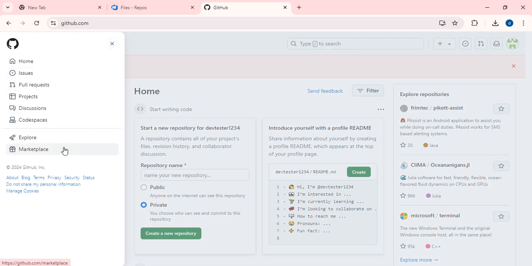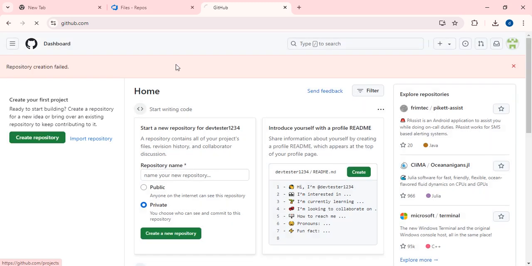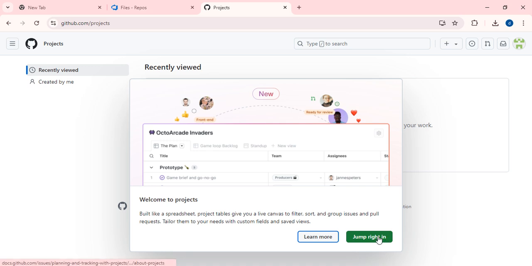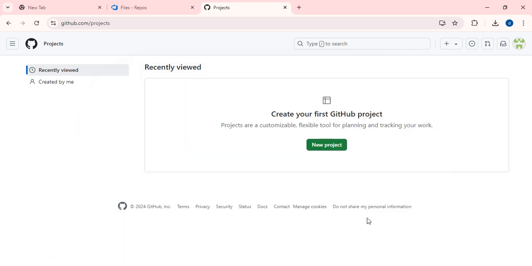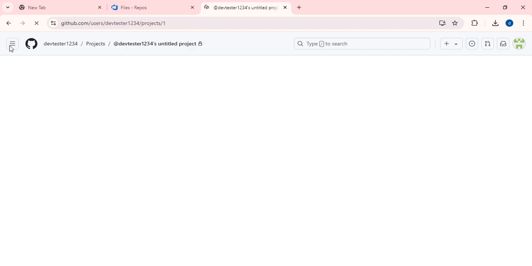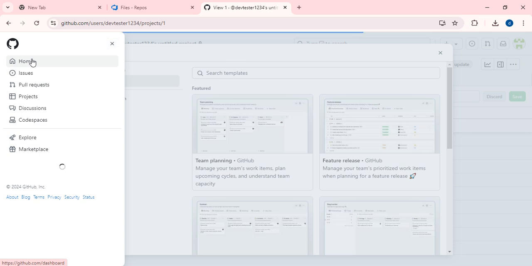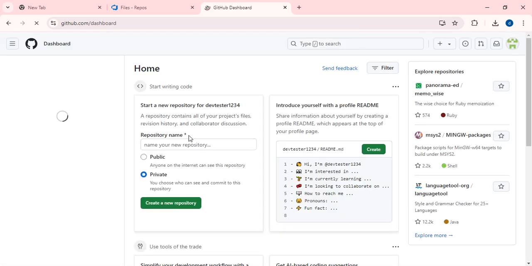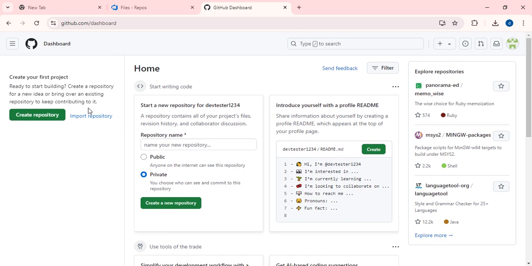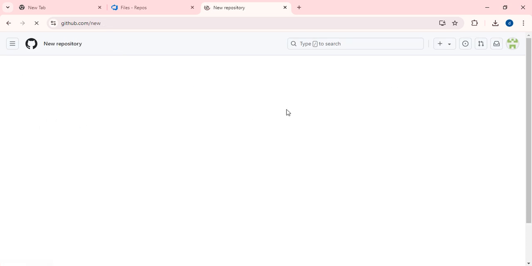Whatever repository has been created, you will be able to see it here. Okay, new project, create repository.